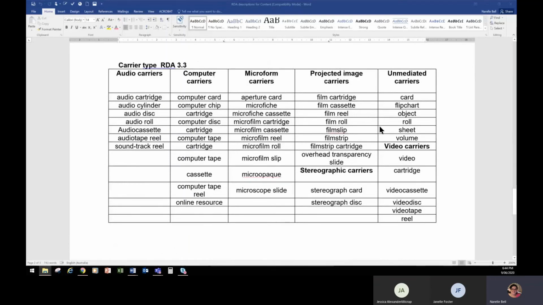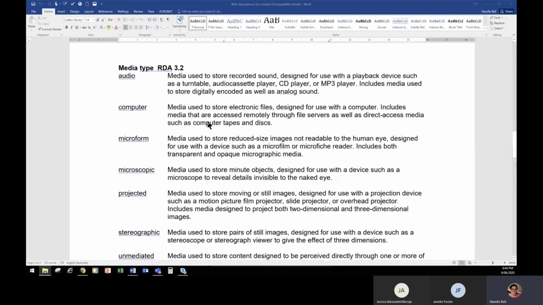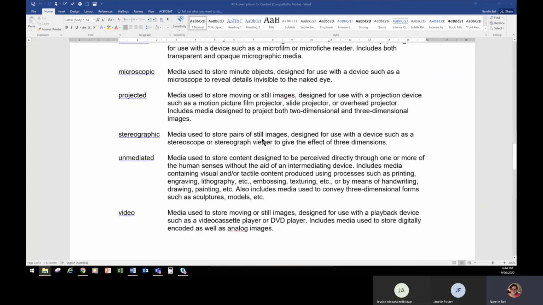Then I've got this extra little thing here that says if we've used this as our carrier type, so if I've used computer for a carrier type, then when it comes to media, so that's the media.